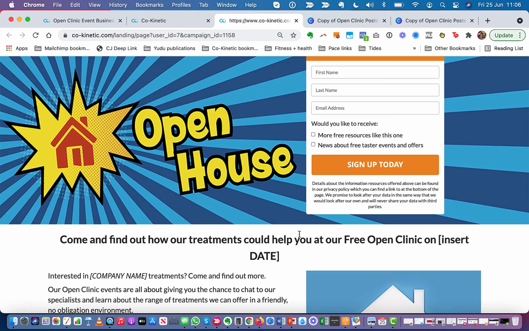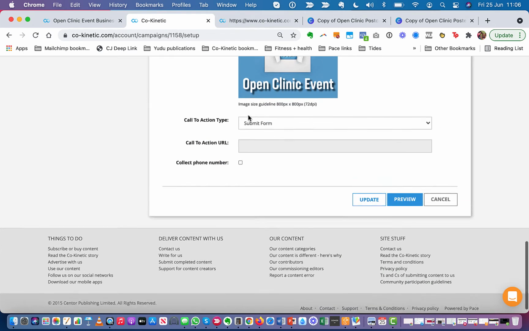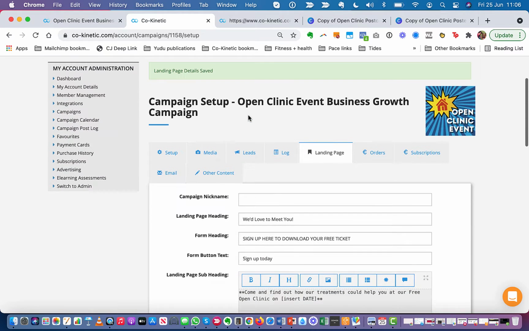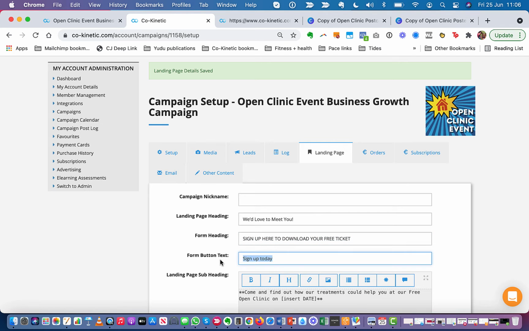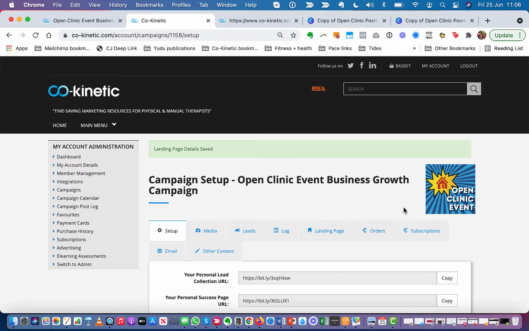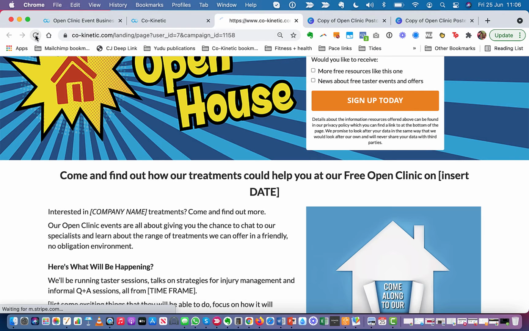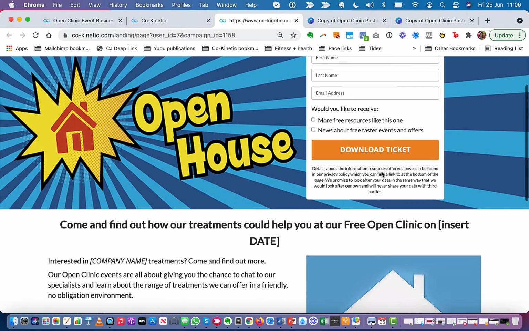So we've put all these graphics on here. You don't need to do anything, but you can change them if you want to. And this all happens underneath this landing page tab here. So you can change the text, you can change descriptions. For example, it says sign up today. So let's change that to download ticket, for example, and just click update. And then you can either preview, but that will just open another window, or you can just refresh the screen and you can see it now says download ticket.